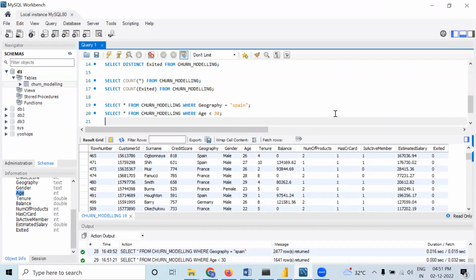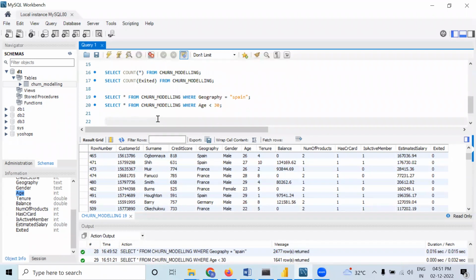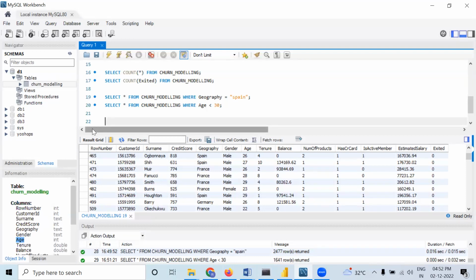All right. We can use some more functions also. There are some functions in order to find out whether the maximum value is there or minimum value is there. Many things are there. Like if we want to find the total credit score of all the customers, then sum is the function that is used for it.